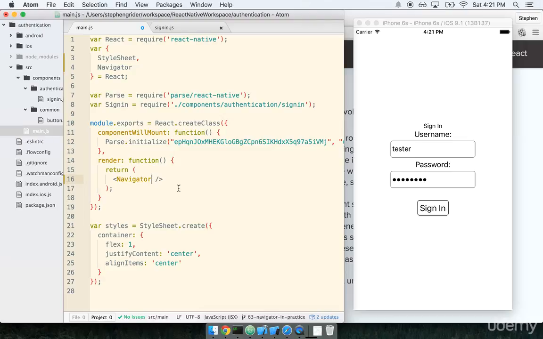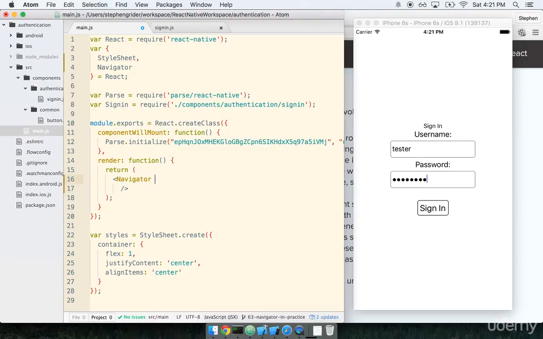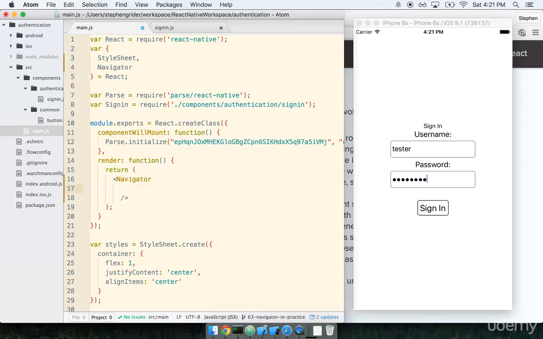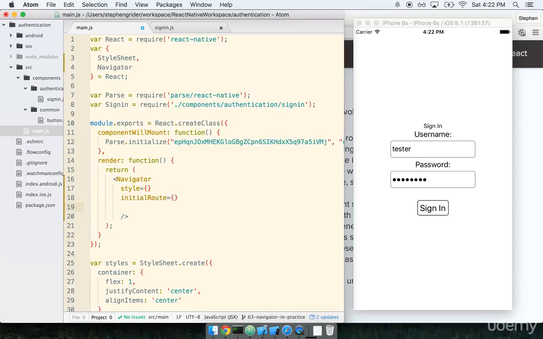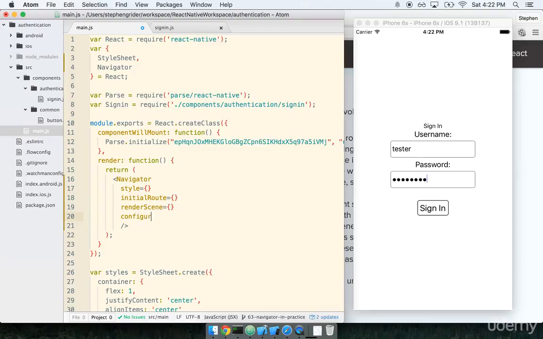Now the navigator is going to take 4 different properties. Let's write each of them out to start, and then we'll go through and talk about each of them. So the first one is going to be style. We'll have an initial route. We'll have render scene, and then configure scene.